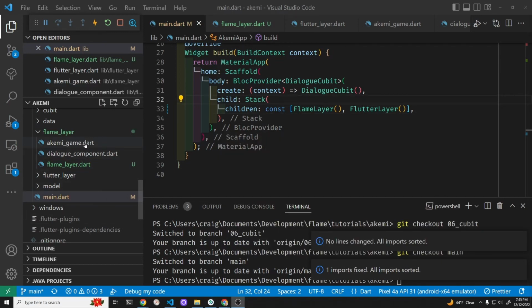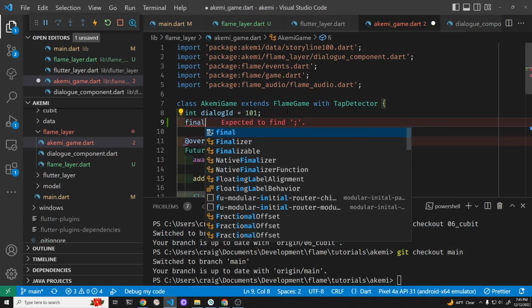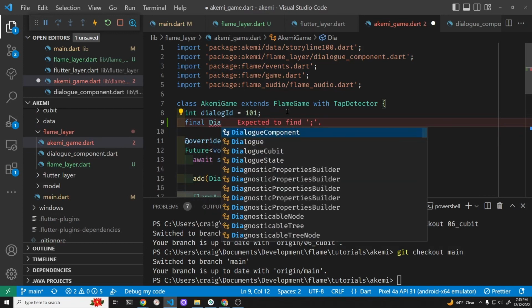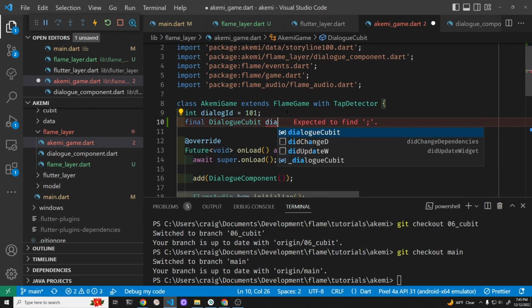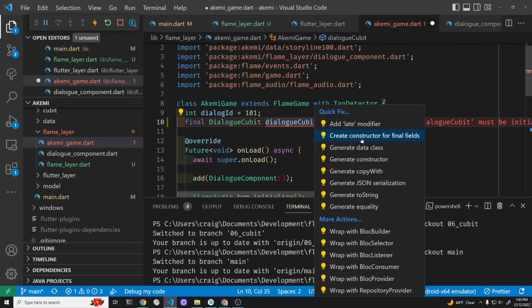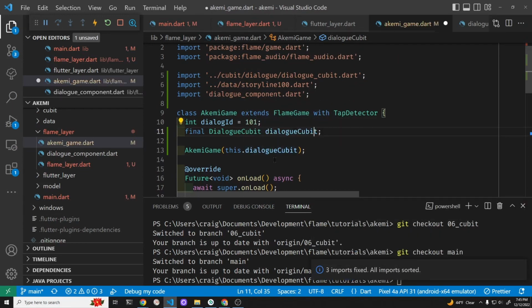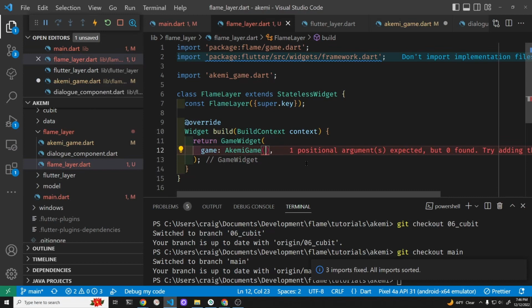So in the flame layer folder, we have this akemi game. And right now we're saving the state in the game itself. So we're using this int dialog ID 101 from the game. But we're going to eventually move it into the Cubit. So dialog Cubit, and we'll call it dialog Cubit. So I just hit control dot, and now we have this constructor that's expecting this Cubit here. So let's go back into the flame layer. So now it's expecting a dialog Cubit.